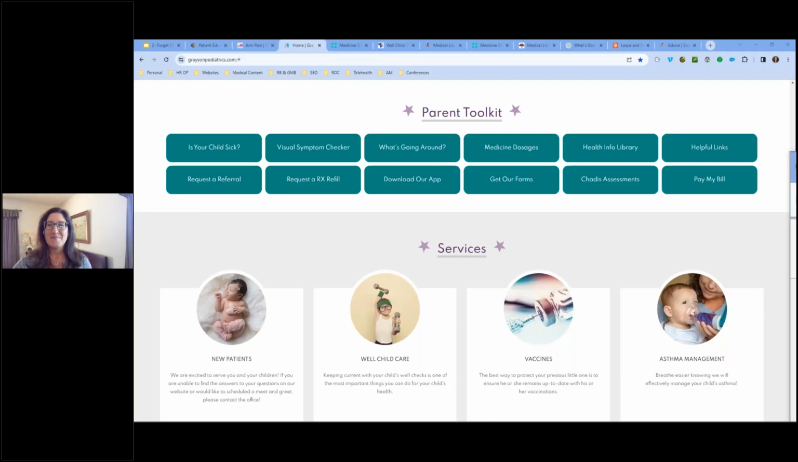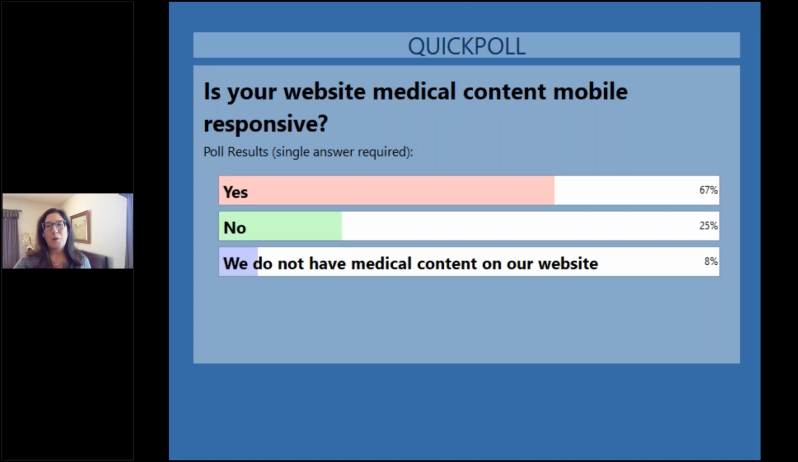Okay. So here are the polling results. Out of responsiveness, 67% yes, fantastic. That means you've checked it. Super important to check that information. 25%, a quarter of you, said no, and 8% you don't have the medical content. Really important to have that on your site, but it's not there yet.